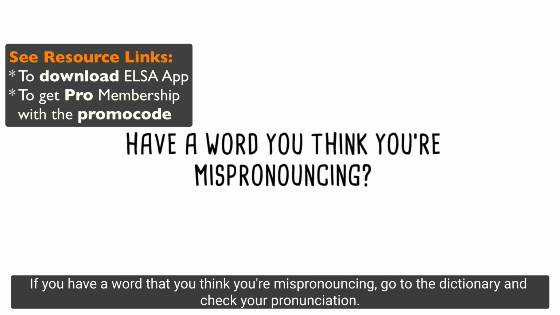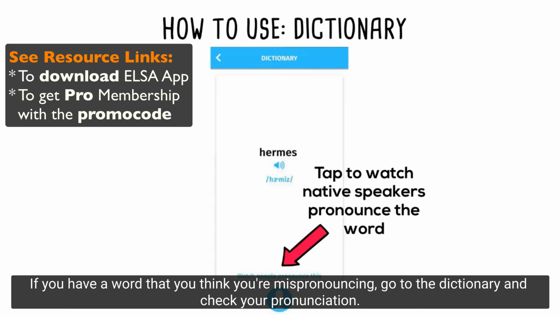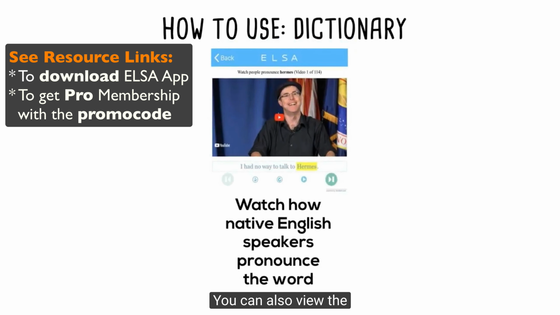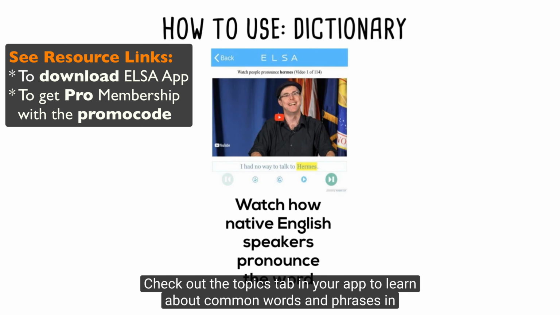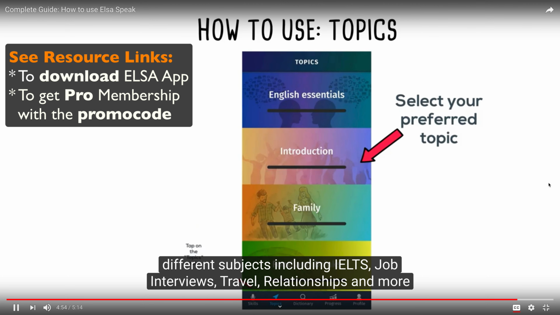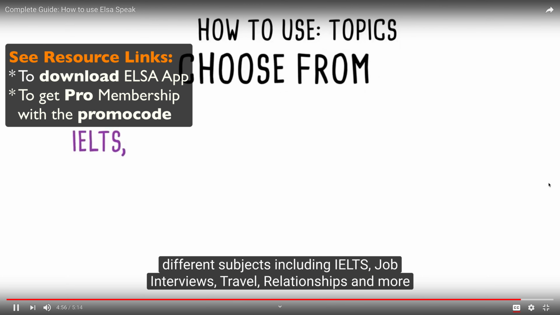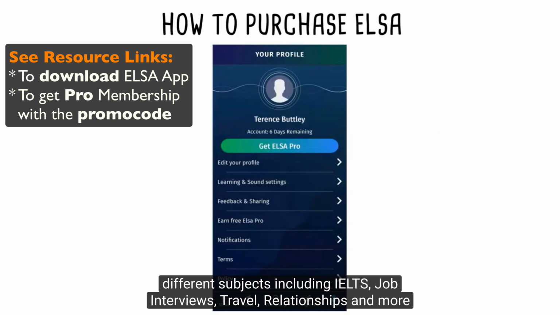If you have a word that you think you're mispronouncing, go to the dictionary and check your pronunciation. You can also view the videos of how each word is spoken by native speakers in real context. Check out the Topics tab in your app to learn about common words and phrases in different subjects, including IELTS, job interviews, travel, relationships, and more.